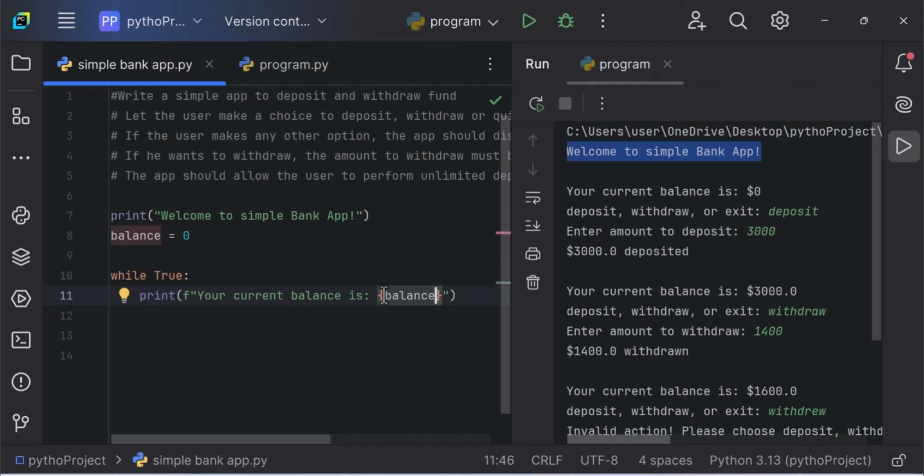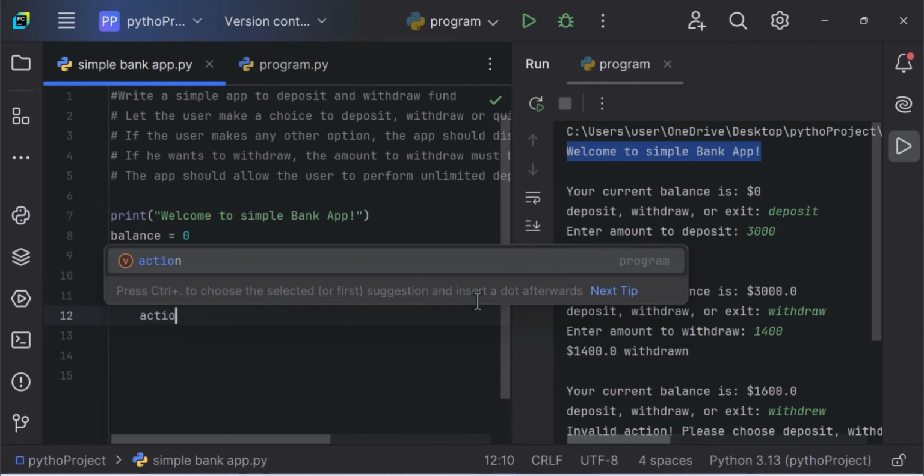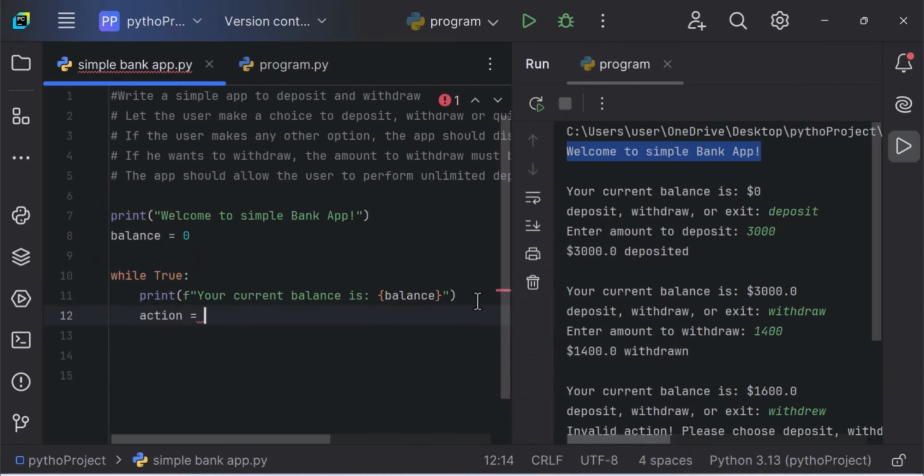After saying your current balance is 0, we want to tell the user to perform an operation: deposit, withdraw, or exit. So we have to ask them. Let's say action is a variable that will store that, given a value of, let the user enter. We can just say deposit, withdraw, or exit. So we expect the user to type any of these three.